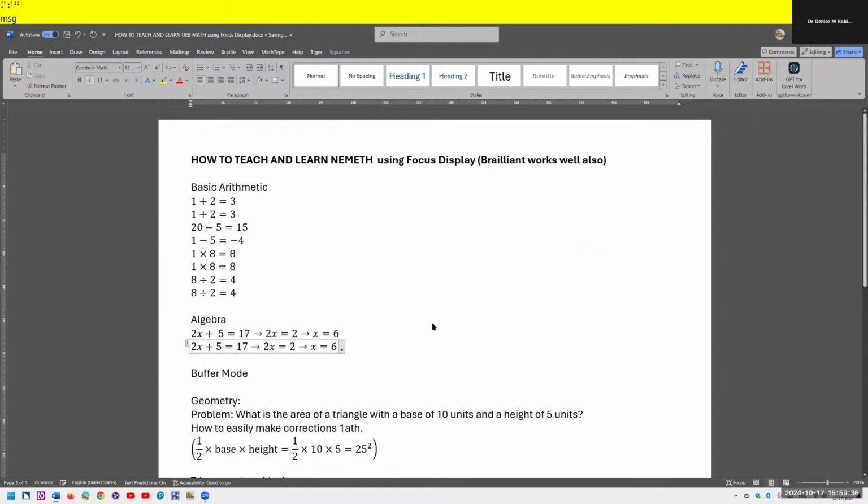How to teach and learn UEB math using focus display. Speed is not always your best friend, but that absolutely worked out beautifully. So once again, you want to just go back and forth and braille that out many times, and you will get that. And that's true for any Braille or Nemeth or anything that you're trying to learn. That is the way to do it. So now let's go down to buffer mode. Buffer mode. Okay, so this is going to allow me to do 2 lines of math.